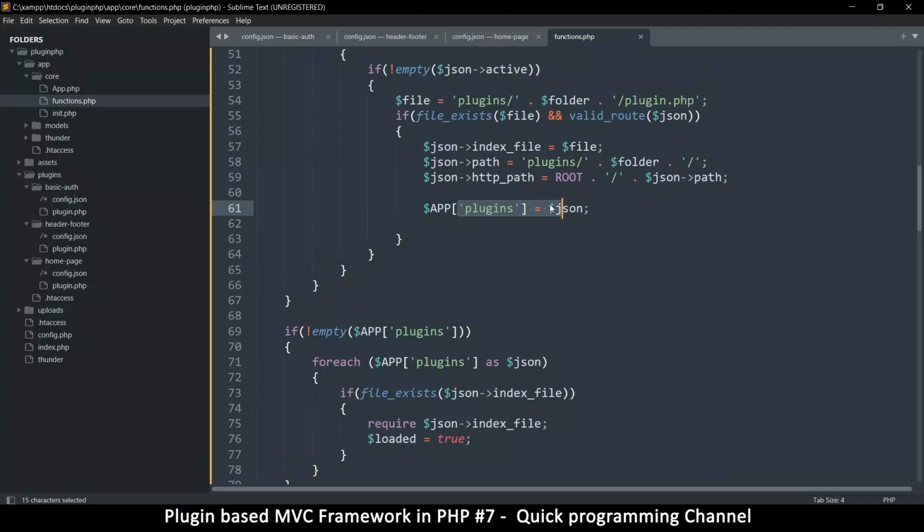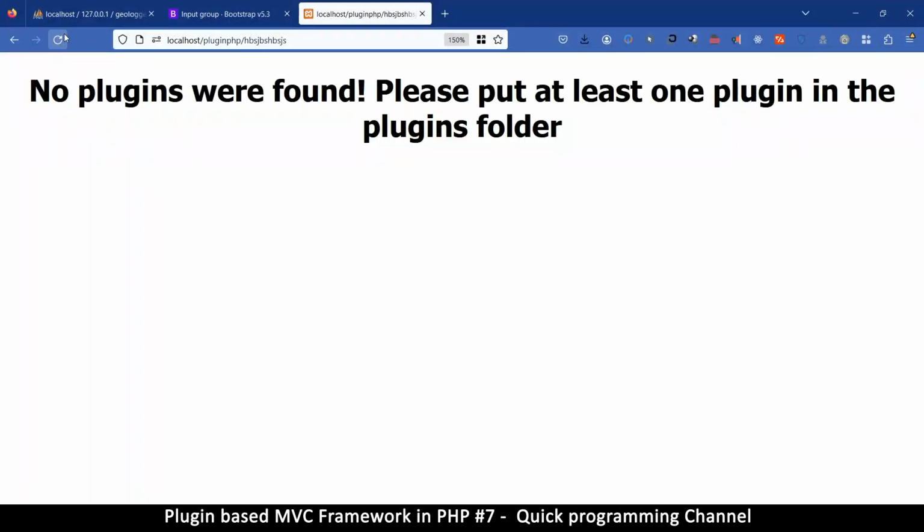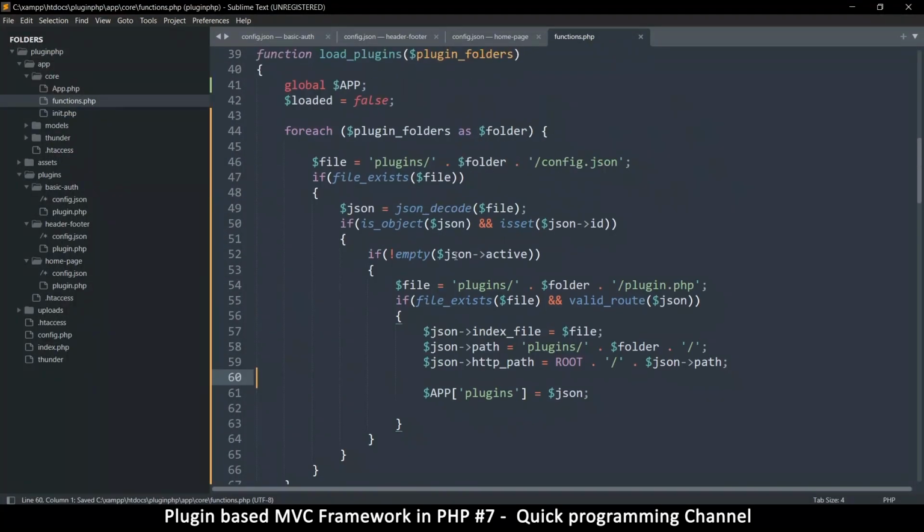So we didn't get to any of this. We can confirm this by doing echo and then doing here. Let's see if it's going to echo that. And it didn't, so. Okay, so let's try to figure out what's going on.